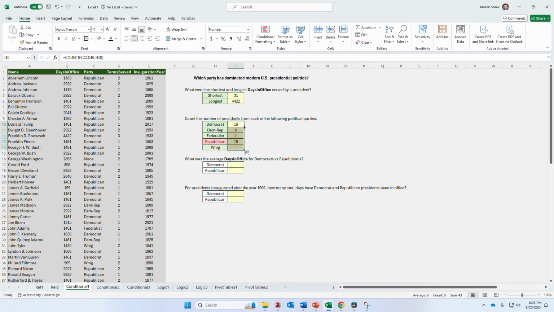We'll copy this down by double-clicking the fill handle. Had 4 Democratic Republican presidents, 1 Federalist, and we have some red text here that indicates Professor Snow's trying to tell you you've made a common error. But what is this? What's the mistake I made here?